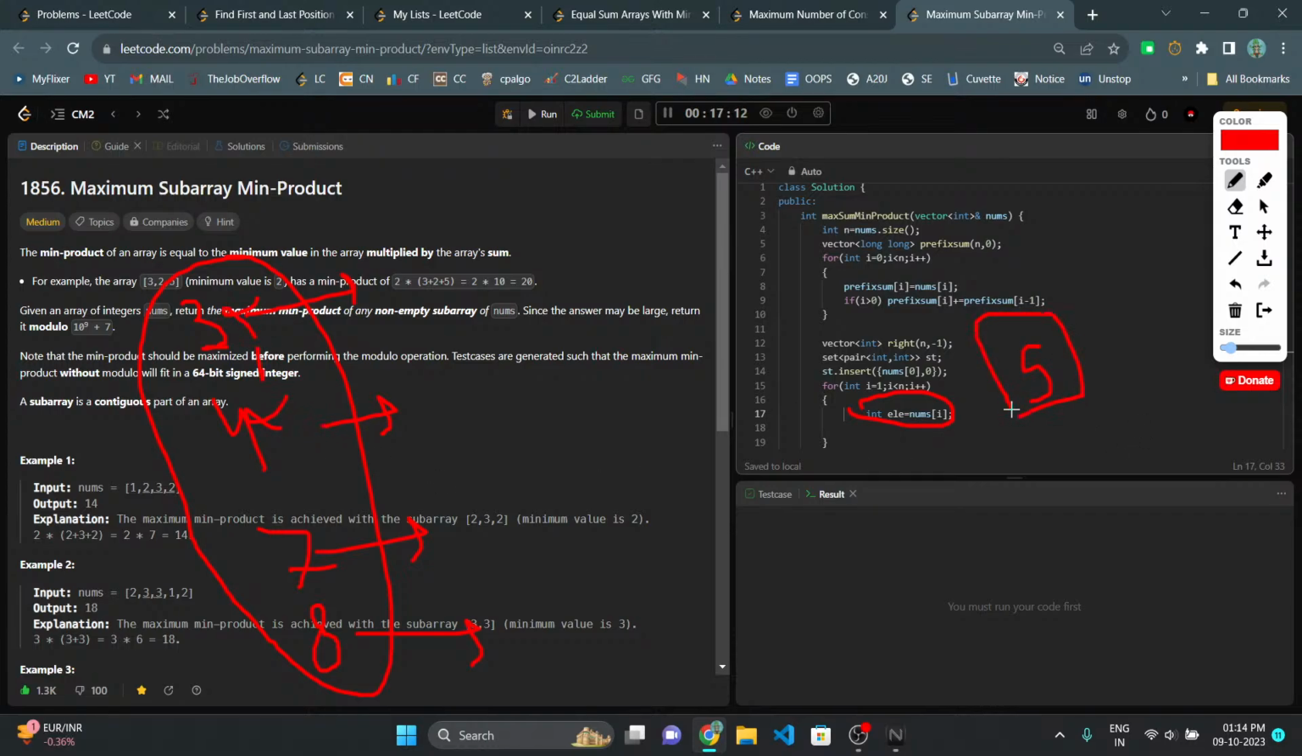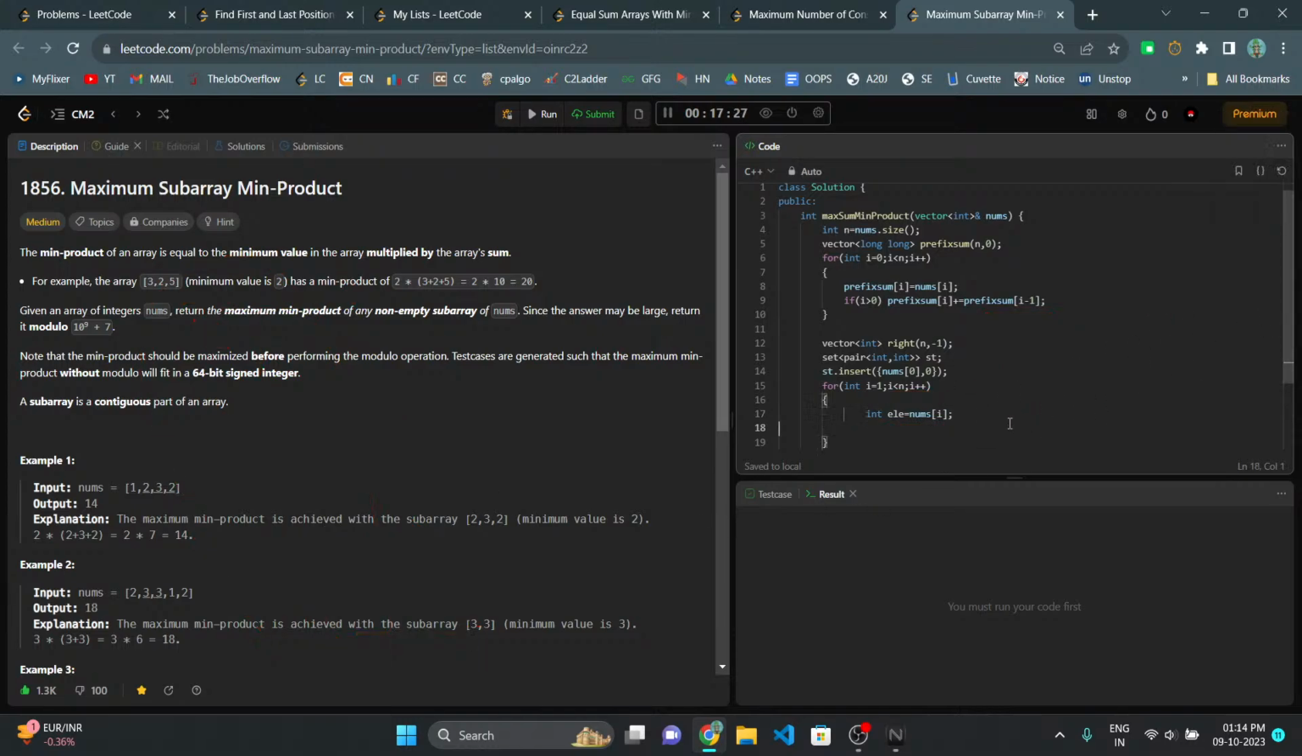So it should be the lower one, not lower one, sorry, upper bound, because I can take the maximum value, right? I can take the equal value. So I will look for the upper bound. I will look for the upper bound inside the set, auto iterator, st dot lower bound, not lower bound, upper bound of what, this element, right?